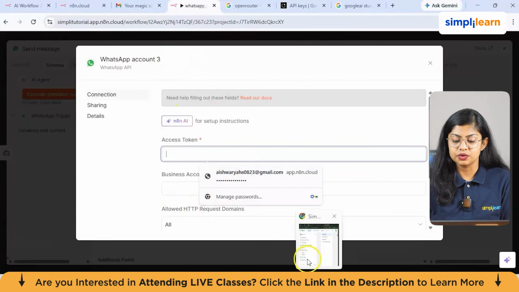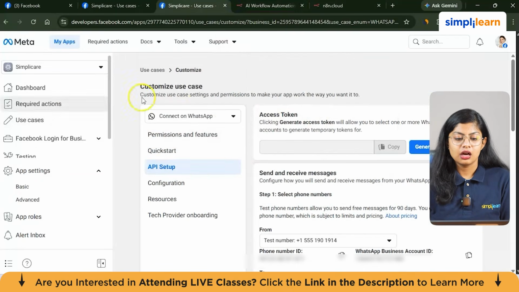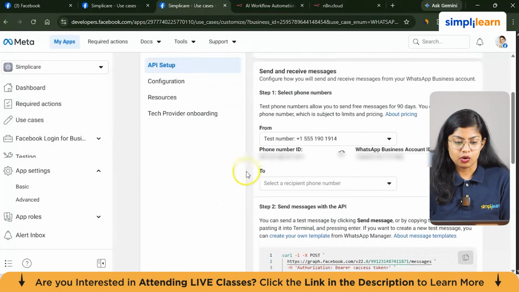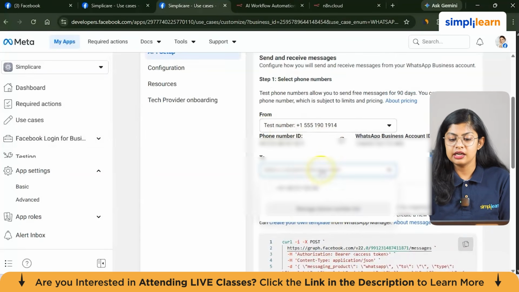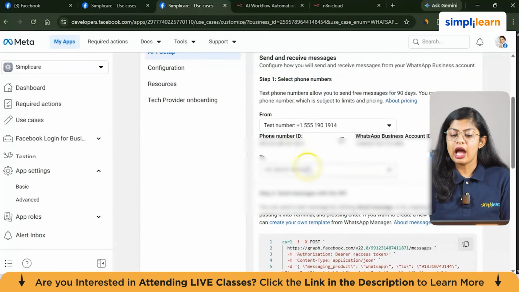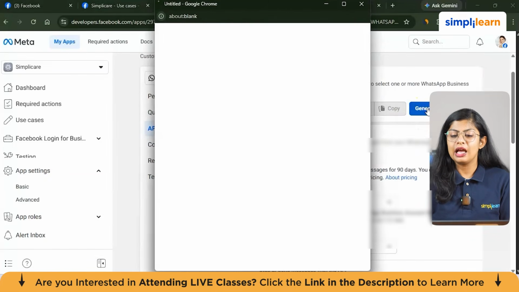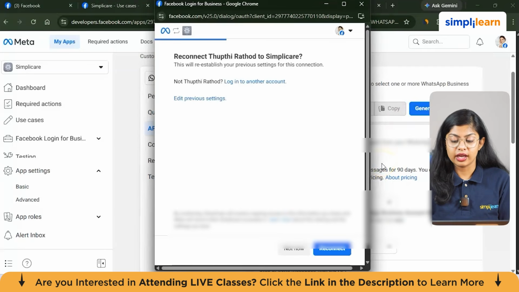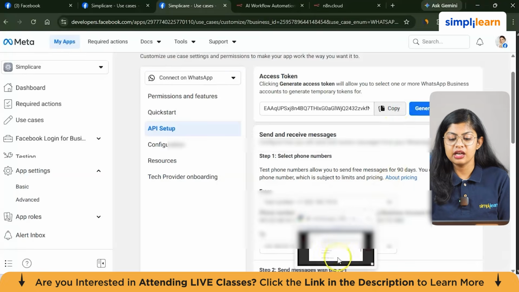Now, how do you get the access tokens? Go back to the Meta app where you have API setup as an option in the same page. Here you have a test number and a recipient number. Just add your recipient numbers and generate the access token. It will again ask for your Facebook details to log in and authenticate. I'll just say reconnect, and you'll have an access token. Copy this and paste it in n8n.